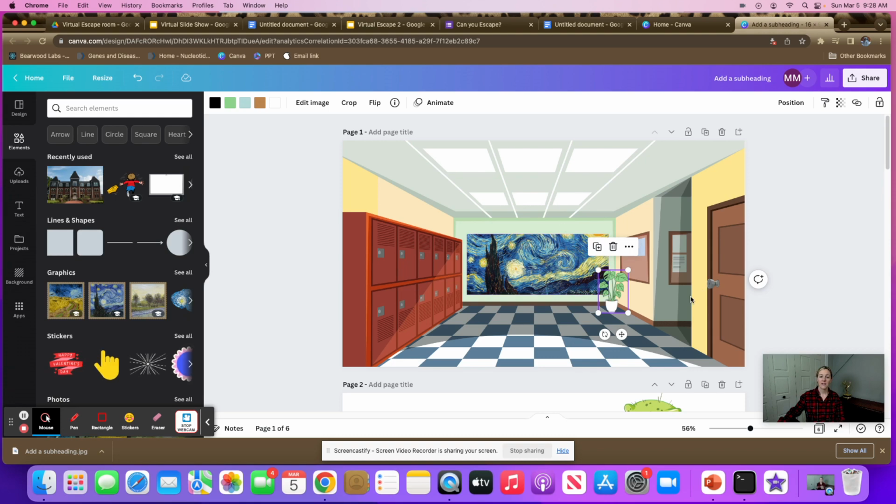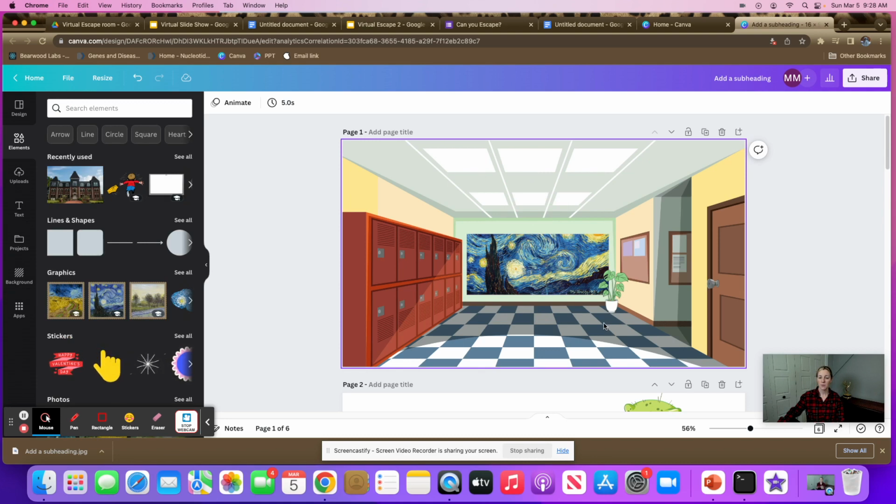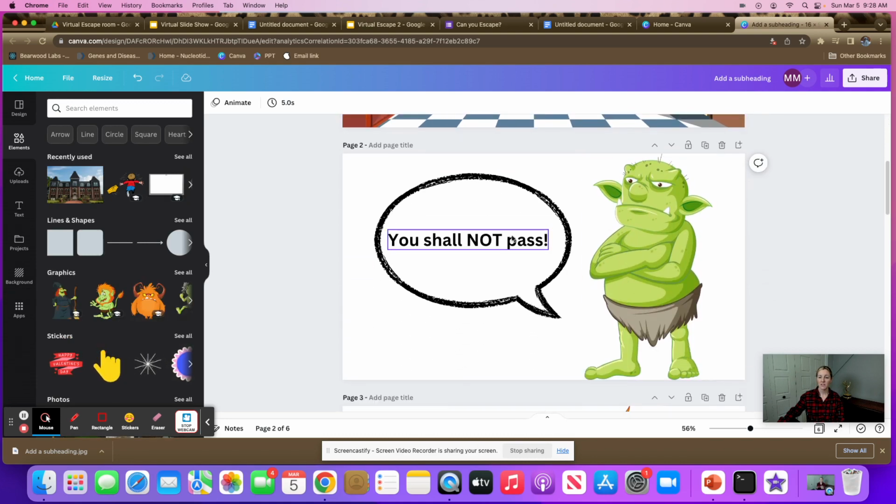If you're having trouble finding a room with a door, like right here, I have a picture, but you can also just go to elements, type in door, find a door, and put the door on the back wall. Okay, so this is page 1. Then all of my other pages are the characters and the questions, the decoding, anything like that.